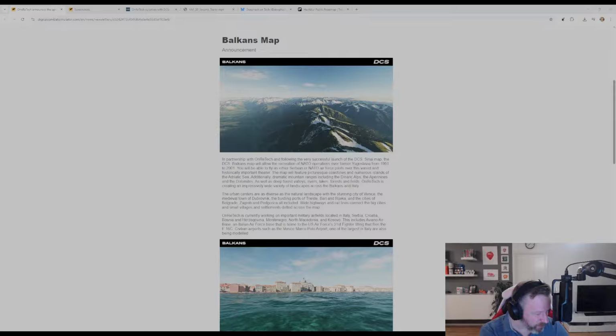Eagle Wings, the Balkan map is going to be very interesting. I love doing campaign missions in Falcon 4. Looking forward to its release. Stone Ass, you have to buy them all? Yeah, you don't have to buy them all. Just like Pokemon.